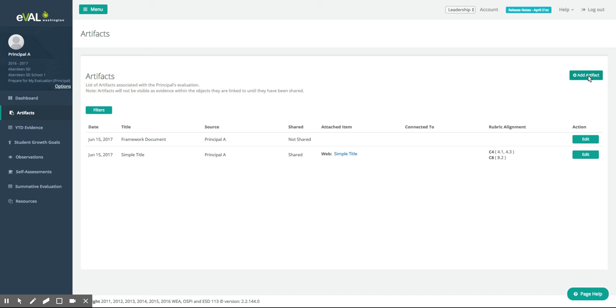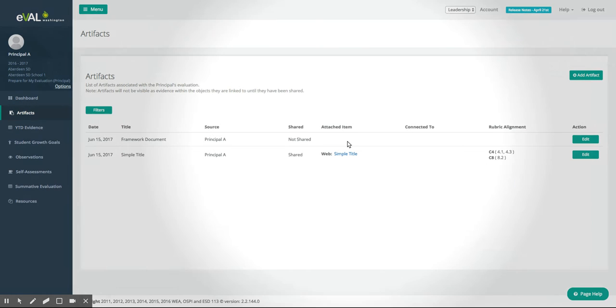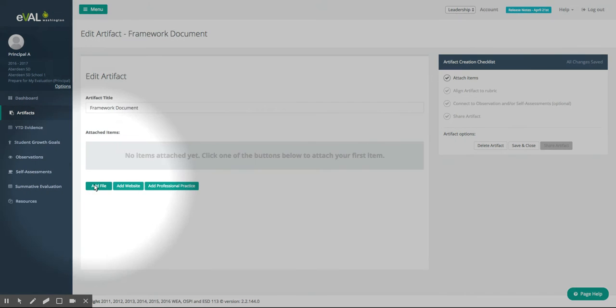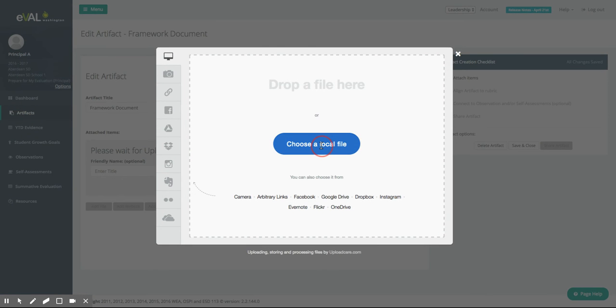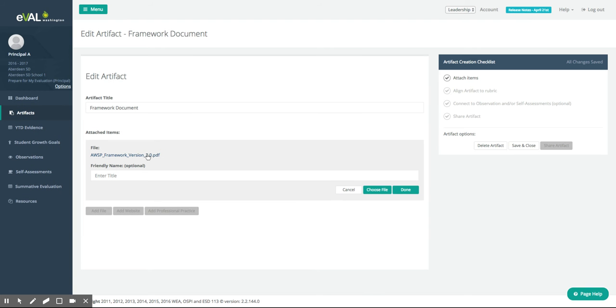So we've seen how to start adding a new artifact. What about one that you've already started that you haven't shared yet or haven't actually attached anything to? So let's go to Edit. I'm going to go to adding that file, choosing that local document. I'm going to see if I can find the AWSP framework, which can be found online if you look up AWSP Leadership Framework. I attach that, and wait ever so patiently.